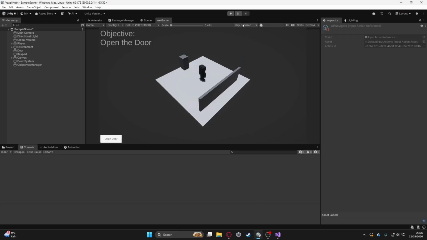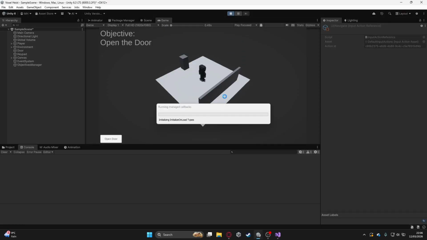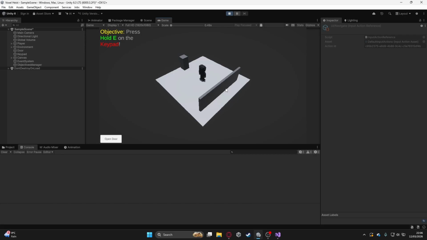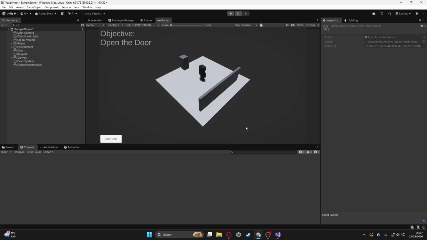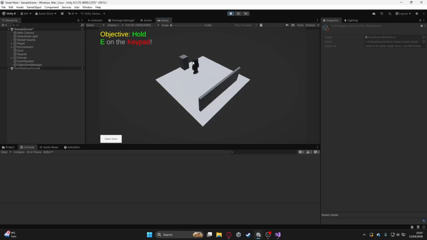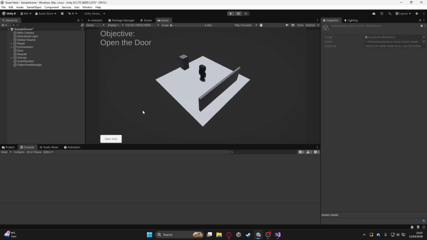So now, if I head back over, we should hopefully see, yes, objective, press, hold E. I think that is based upon the actual information from within, so I can actually just get rid of press at the start. So now it will be objective, hold E on the keypad. And we have our objective completed, as well as our little button still doing not really much down there.